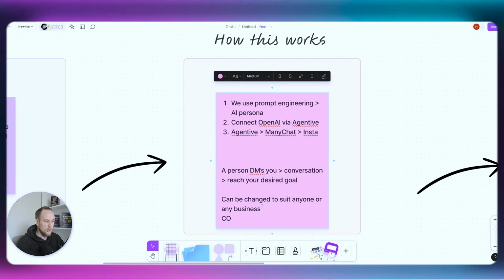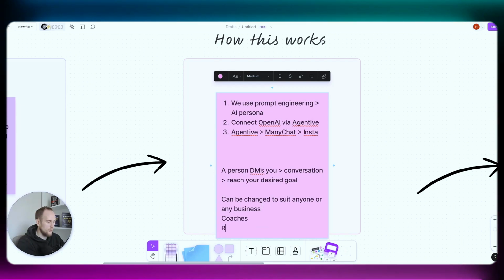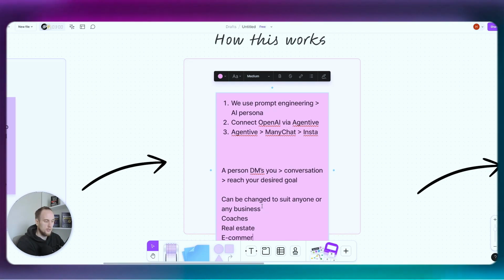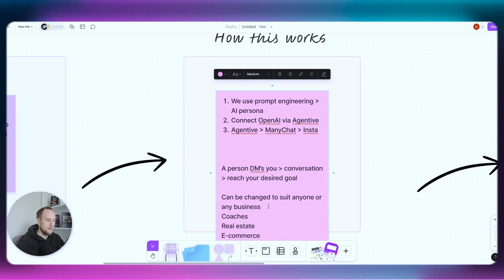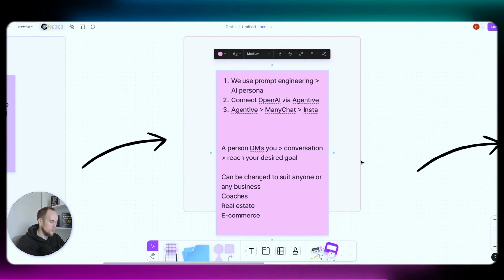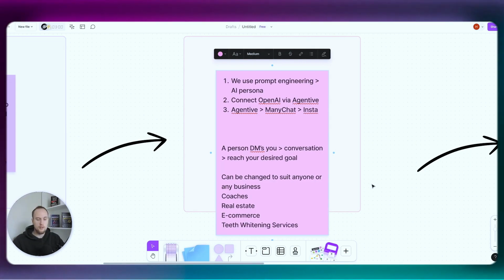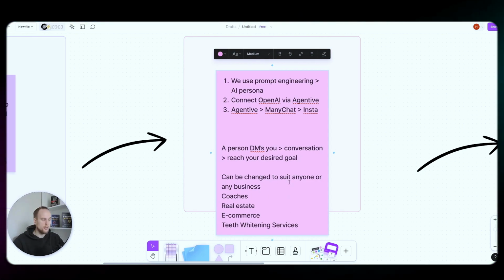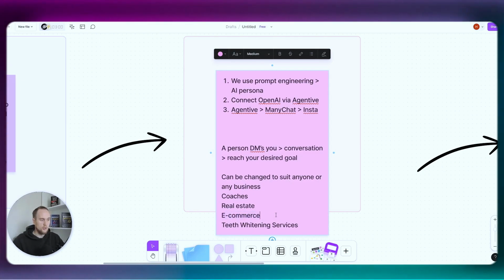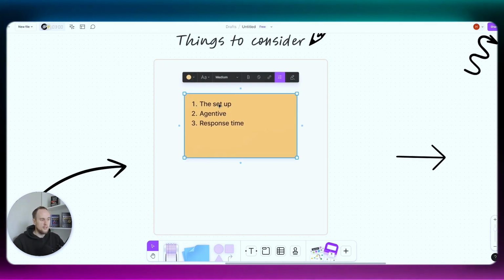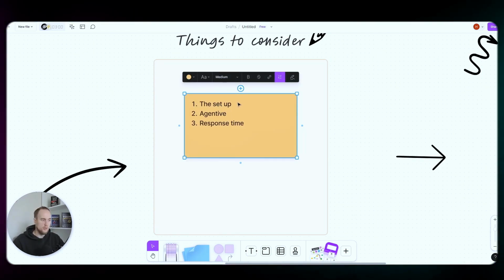This can be changed to suit anyone or any business. This would be pretty good, I'm thinking, for coaches, real estate, and e-commerce. Another niche I'm thinking would be good is something like teeth whitening services. They also have quite a lot of queries coming through. I had a look around and they'd be interested in something like this too. Just thinking outside the box here instead of going for the usual e-commerce that we tend to go in this space.